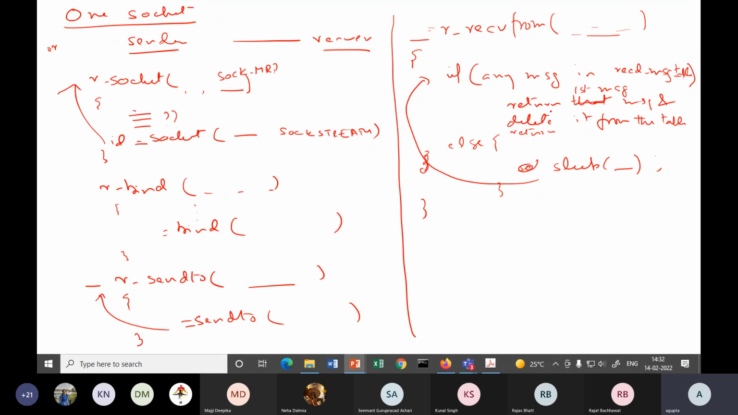So in that case, because you have returned something, your receive from should not block, just like a normal receive from. Else it should block. Now for this assignment, for simplicity, we'll block it by saying sleep for, let's say, 1 second, and then come back if anything has been received.